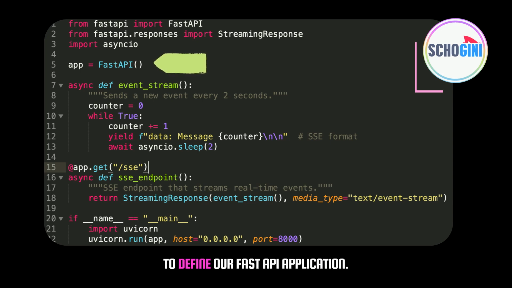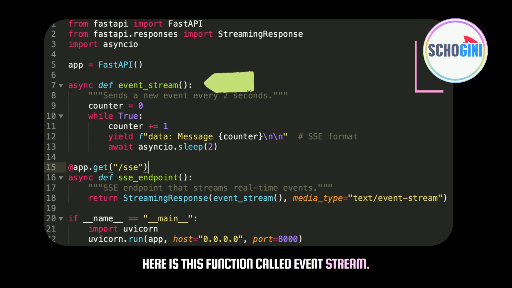All right, so now we get to define our FastAPI application. And the real star of the show here is this function called event_stream. This is a special type of Python function called an asynchronous generator. Okay. And what's so special about that? It's designed to produce a stream of events continuously.